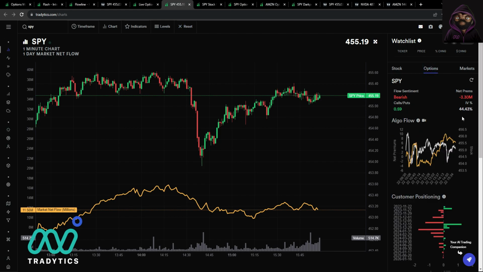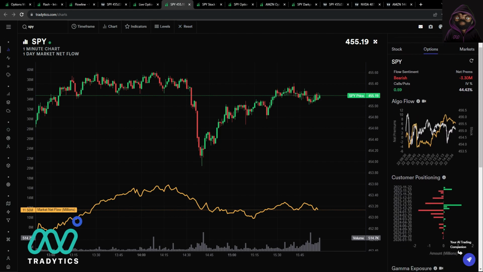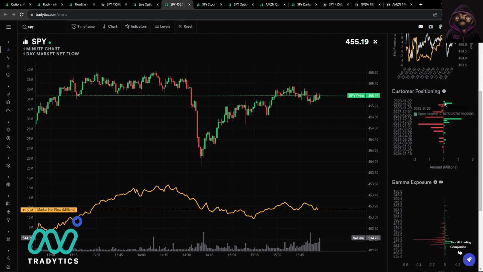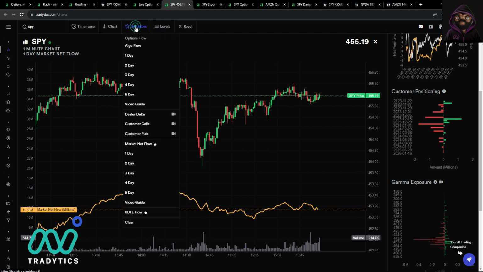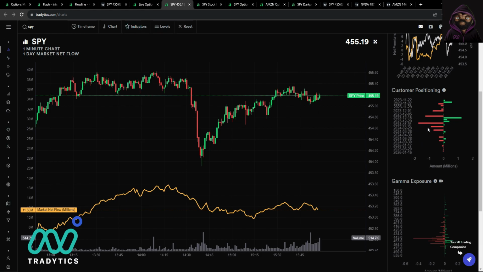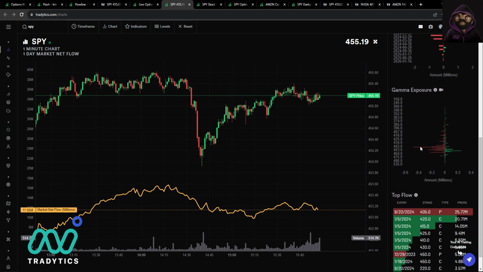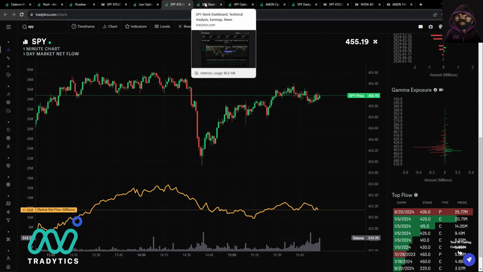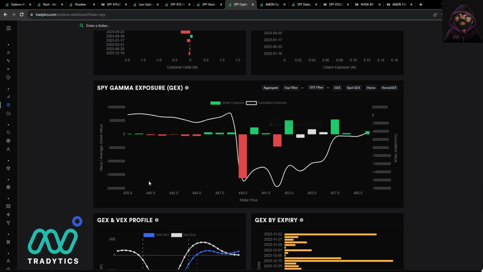Then you can come over here and you can see its net flow, which I said I don't look at much. You can check its customer position to see if customers are bullish or bearish, which you can also do on these things here. You can check customer calls and customer puts as you go along as well. You can check its gamma exposure to see what its biggest pulls and repels are, but I really like to do that from the SPY options page better right here.